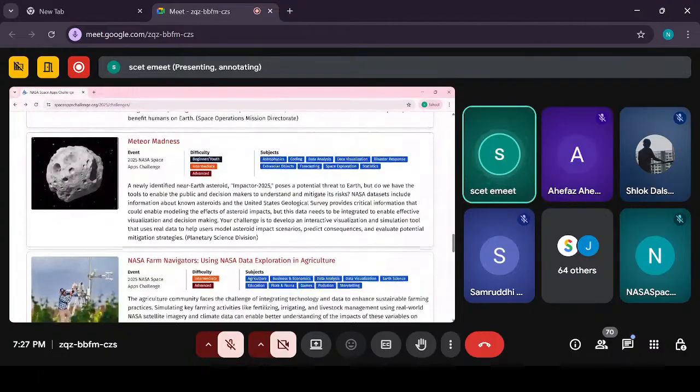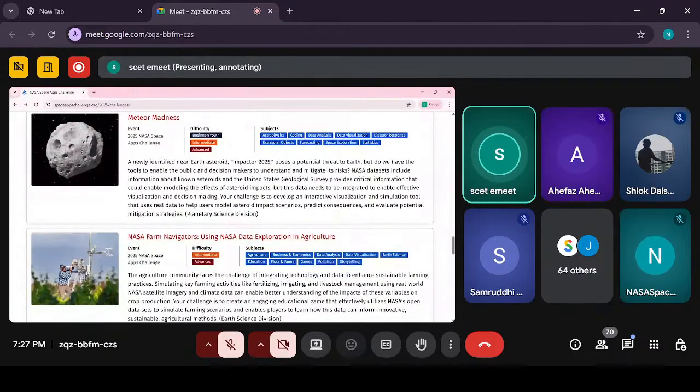Next is Madness. So this challenge is about preparing for a potential asteroid impact. Your task is to create a visualization or a simulation tool that uses real-time data from NASA. Your tool should let the user model different asteroid impact scenarios, predict the consequences of each and every impact, and explore strategies to prevent it or lessen the damage. So the goal is to create a resource that helps both the public as well as the decision makers understand asteroid impacts and respond to them in order to reduce any kind of risks.